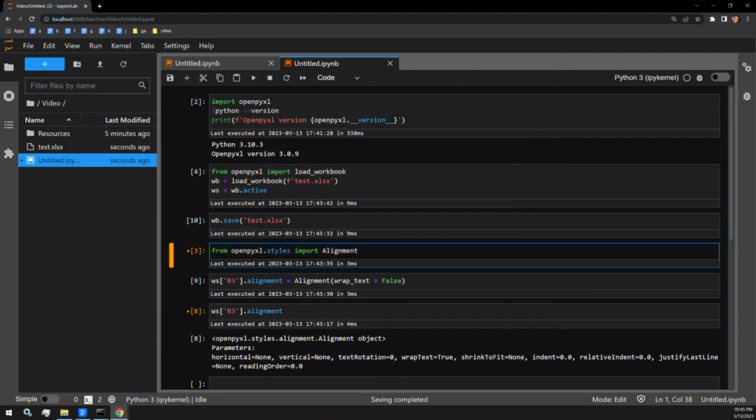Overall, it's simple. First, you import the Alignment object from openpyxl.styles. You then assign to the alignment attribute the Alignment object containing the parameters you want to change.